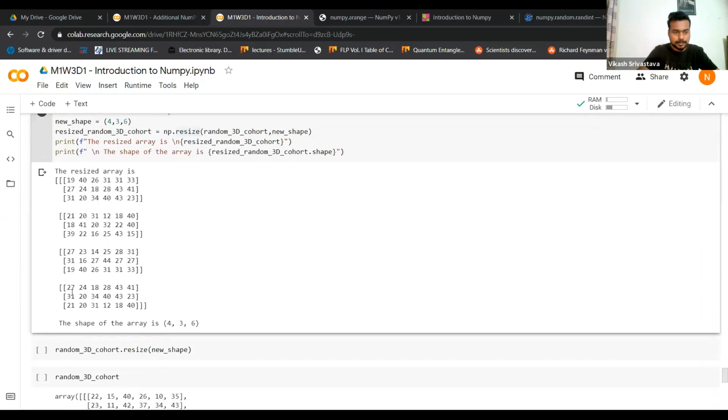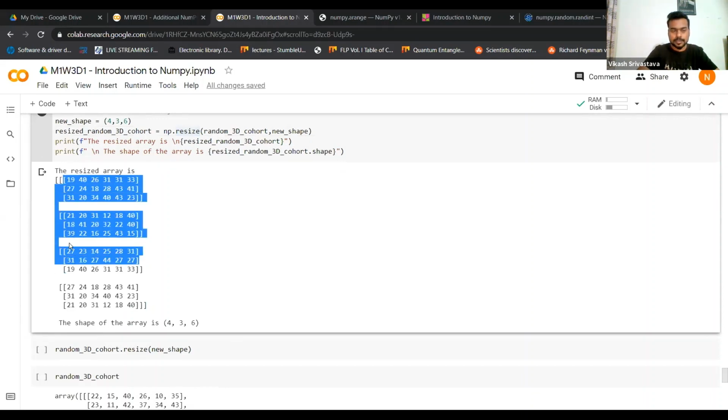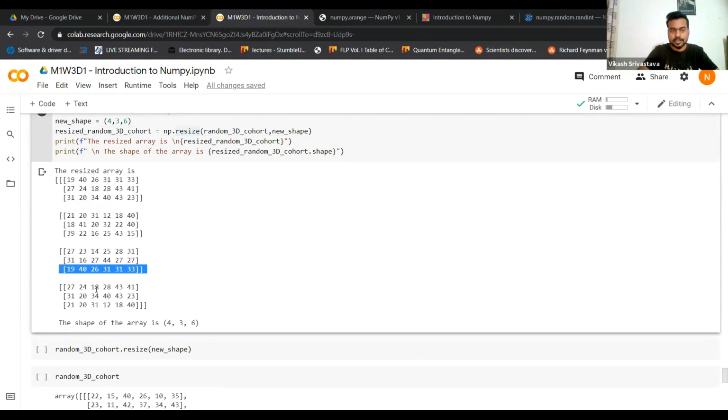So these elements are essentially being repeated again, right? Once it has exhausted all those original 48 elements, it's just repeating those elements again. Okay, so this is how the inconsistency in size is being handled by the resize operation, right?